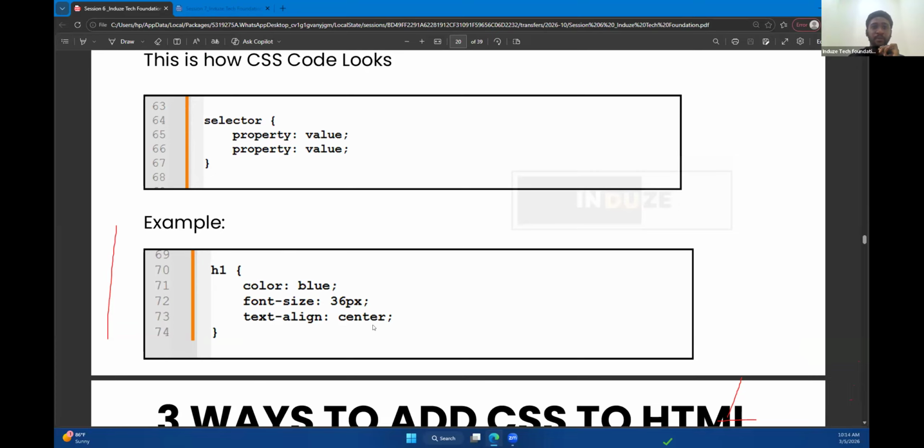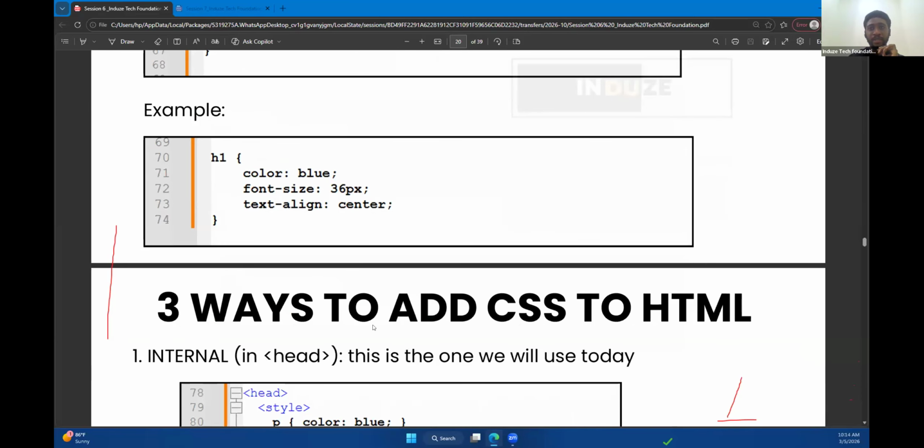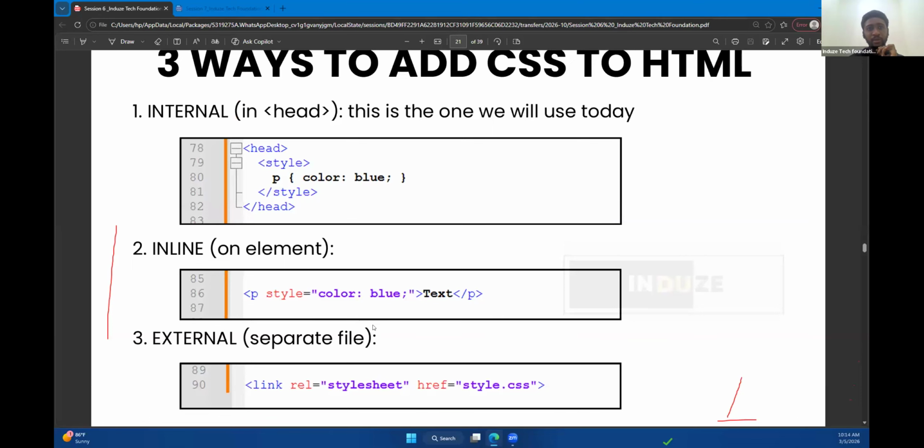So it's very straightforward. Then you have three ways to add CSS to HTML: the internal, the inline, and the external. For the internal, that's the one we use today. This is what it looks like, where you have your color here, and then you have blue. It's very straightforward and very direct. Are we together? Can I kindly get a response so I know we're all together? Well done. Yes, sir. Together.